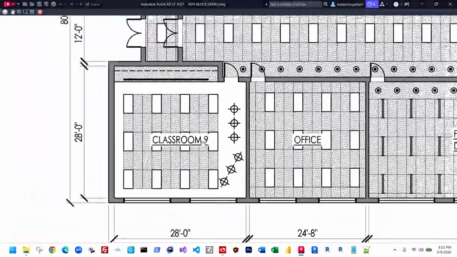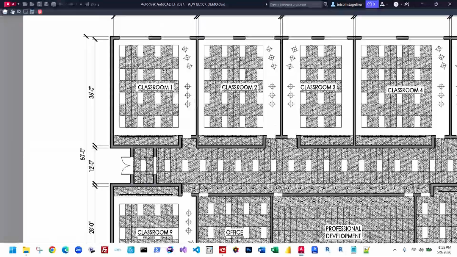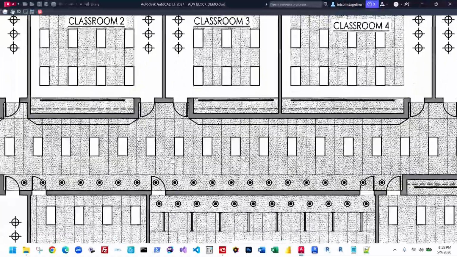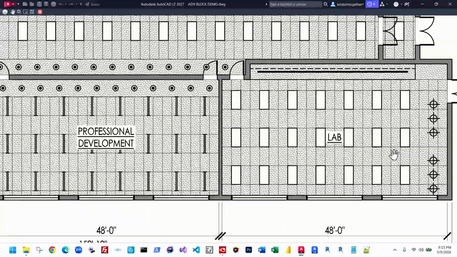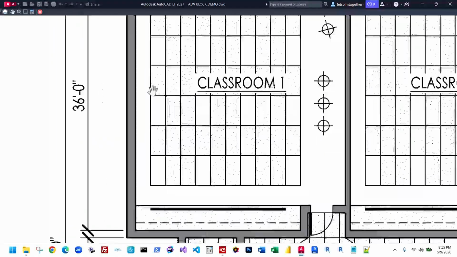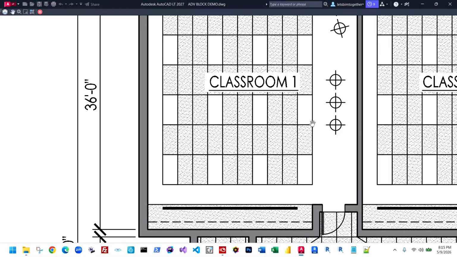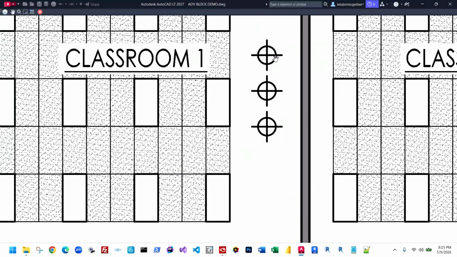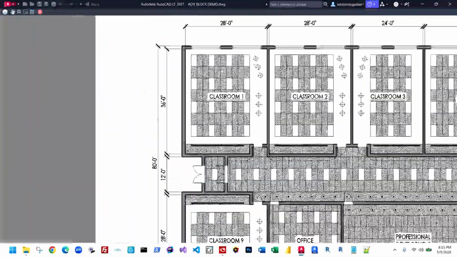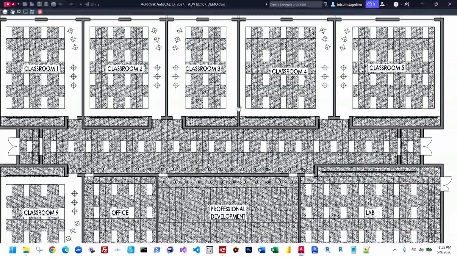So that's how it looks. We have a bunch of classrooms here. It's like a fake school, right? We have our classrooms, an office, professional development, and a lab. Basically all the classrooms have this kind of cloud hanging down. Here we have our fluorescent 2x4 lights, and here we have some hanging pendants. That's kind of the formula for the classrooms.